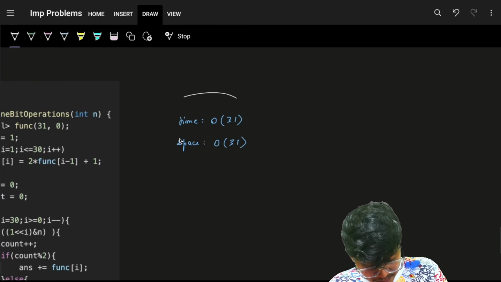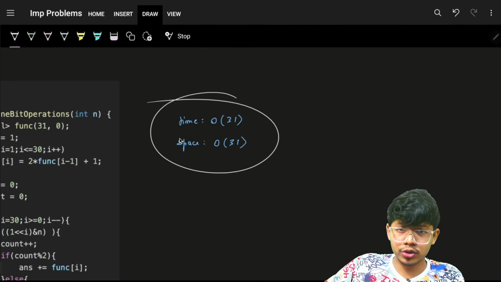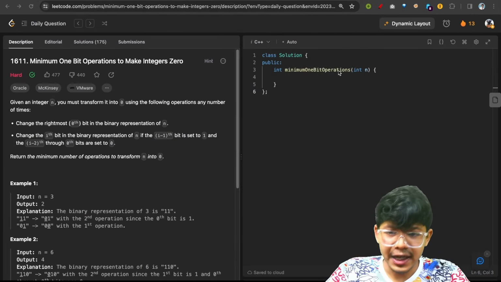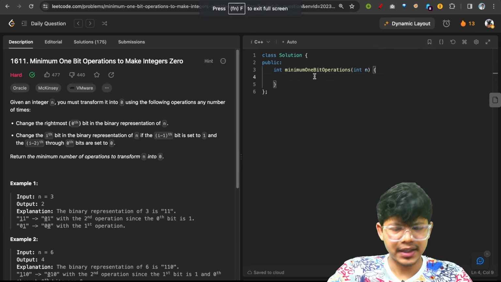And with this your time is O of 31, because you will simply go on to 31 bits. Space is also O of 31, because for sure you will need the f array. So let's quickly code this up, and see how we'll code it.